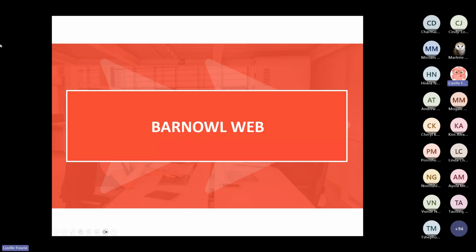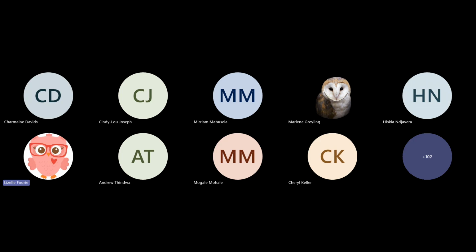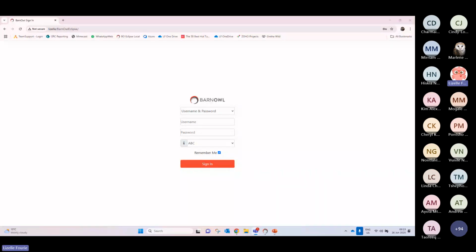So I'm going to quickly just jump from my two screens. Just give me one moment. All right, so this is then the BarnOwl web interface. Again, if I can just quickly get a thumbs up to just confirm that you can now see the screen again, because I'm sharing a different screen at the moment. Great stuff. Thanks, Miriam.